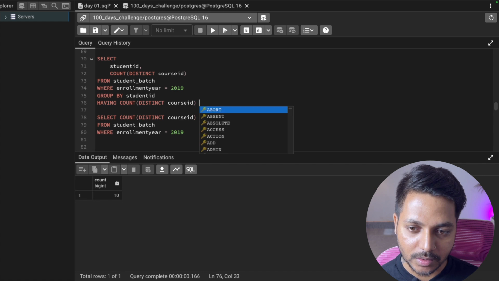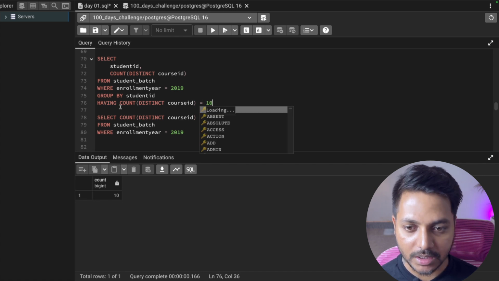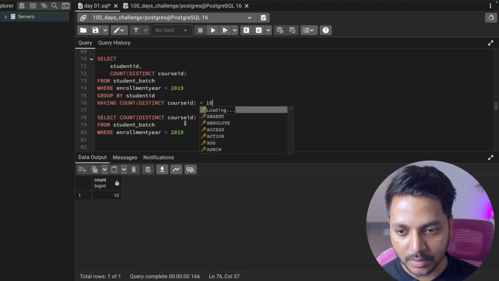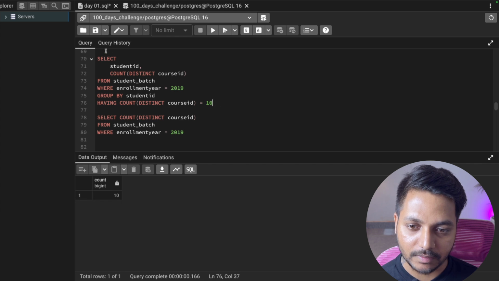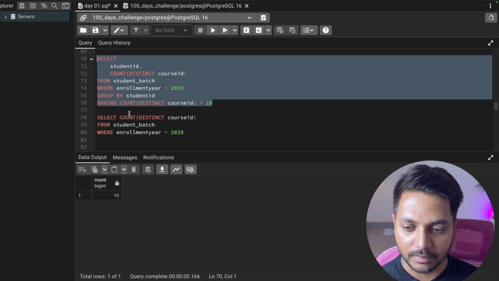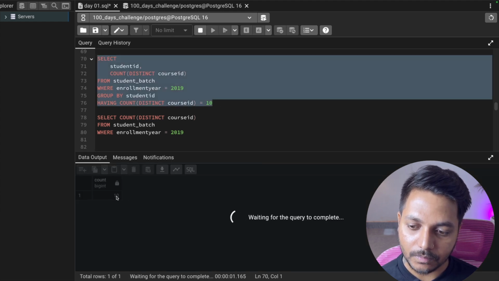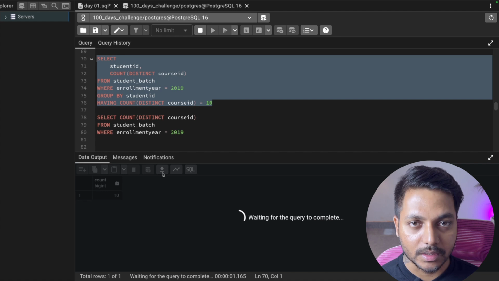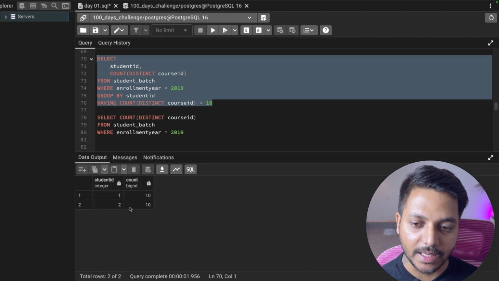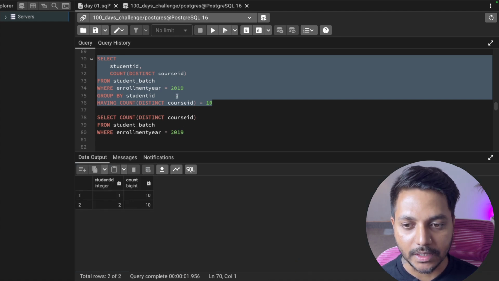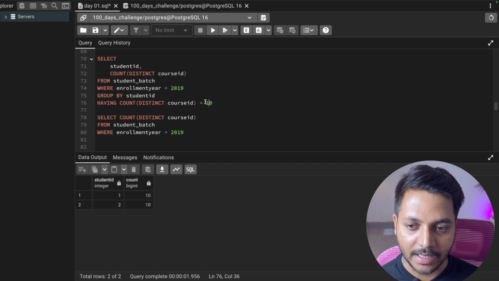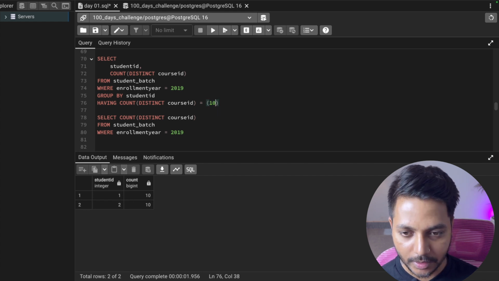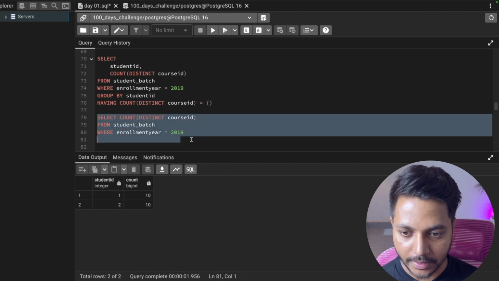I can use this code and say HAVING equals 10, or I can replace it with this query as a subquery. Let's say I just use this as a 10, and see if this works. Now this will return each student ID and their count of courses enrolled in 2019, and that has to be 10. If they have enrolled in 10, then we have this answer. Now here I can use a subquery, and instead of putting this 10, I can put this whole query here.